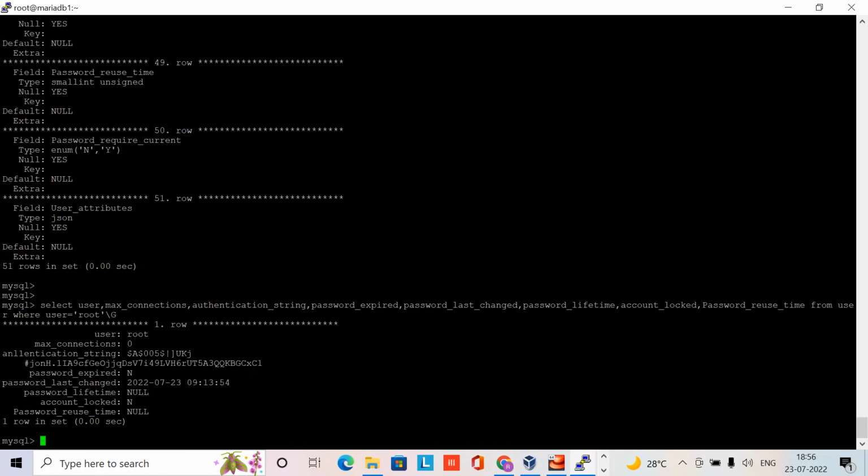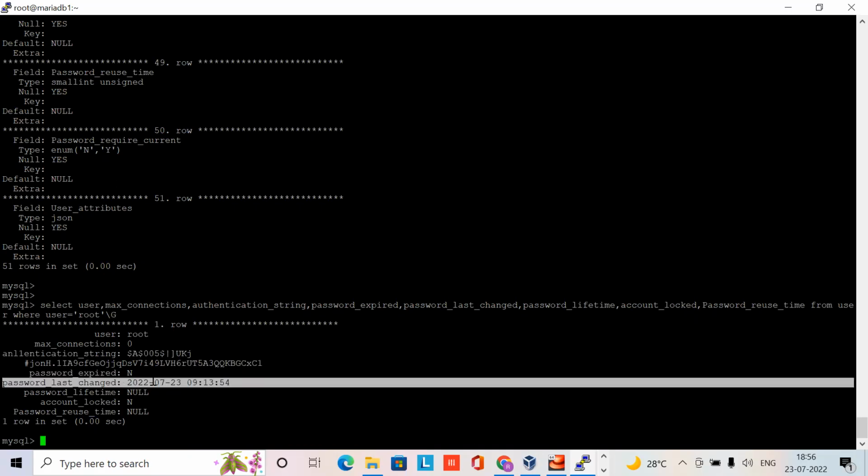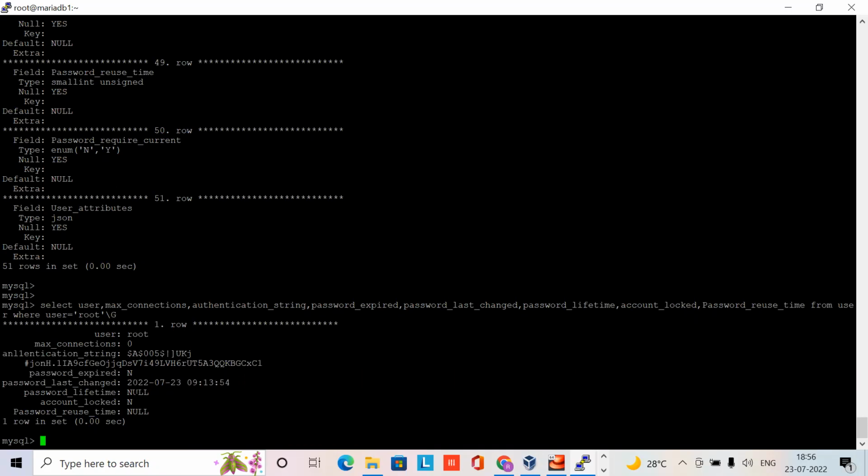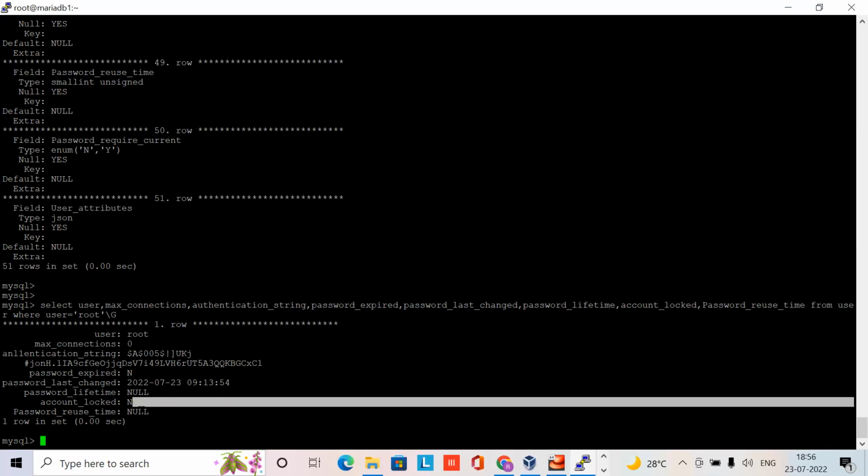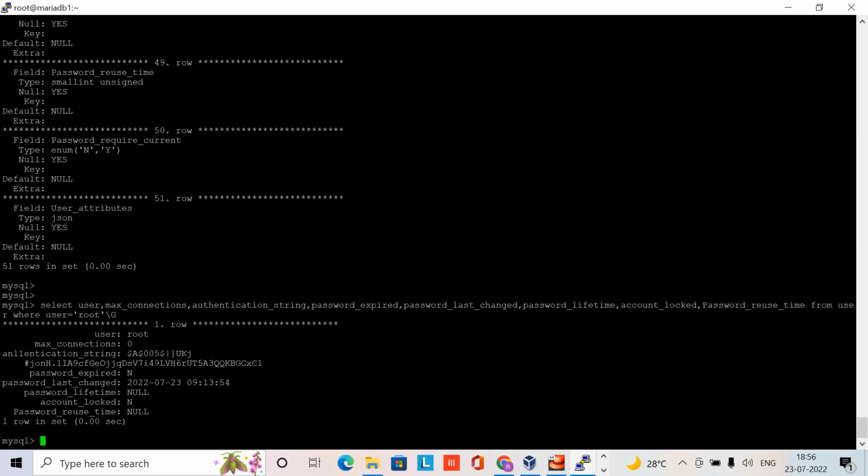Password expired, no, right? Password last changed, this time. Password lifetime, I have not kept. That means default unlimited, okay? Account locked, no. Password reuse time, nothing mentioned actually. I have not given any reuse time. I have not mentioned any lifetime actually, okay?